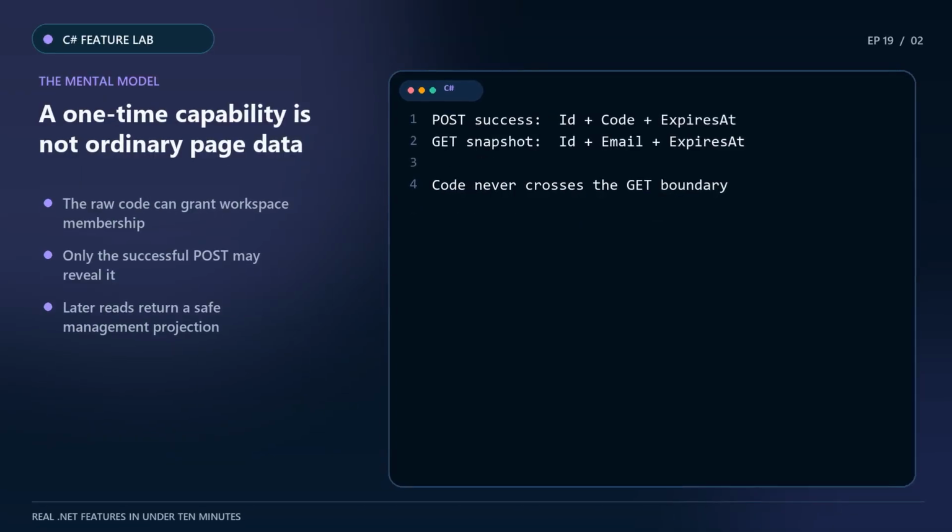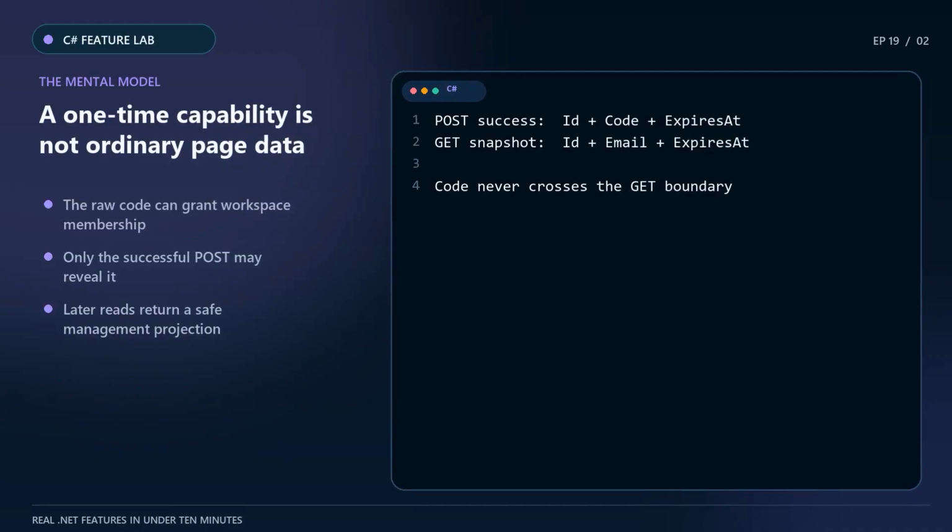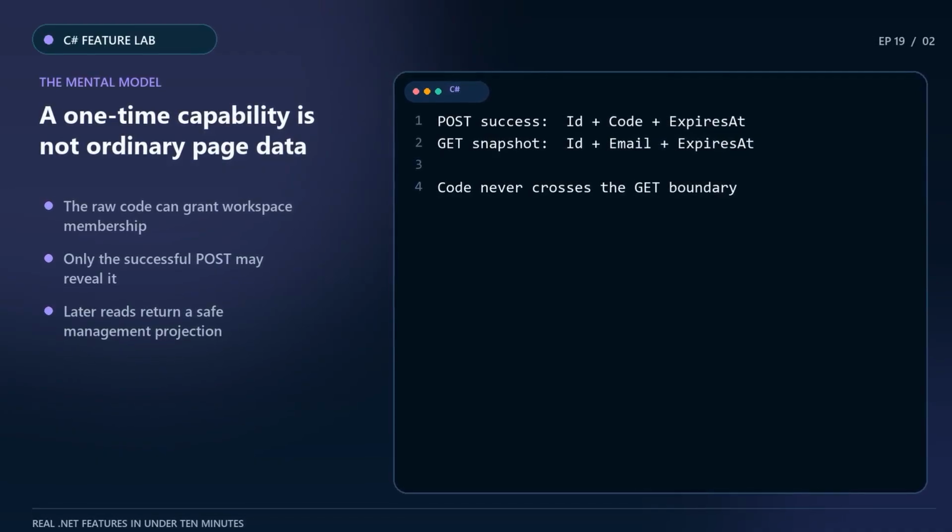The smallest useful mental model is command result versus reusable state. Email and expiry are reusable management data, so the owner may request them again. The raw code is different. Whoever holds it can attempt to accept the invitation, so it is a bearer capability. The server stores only a hash and returns the raw value on the single successful issuance response.